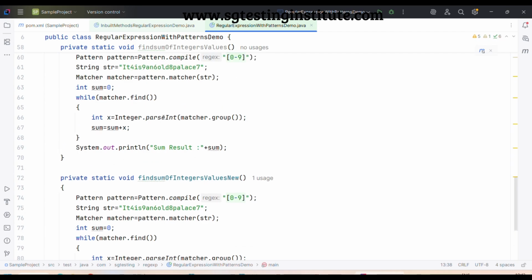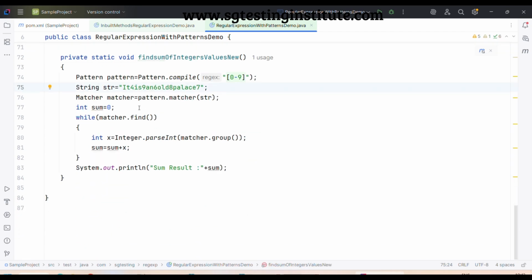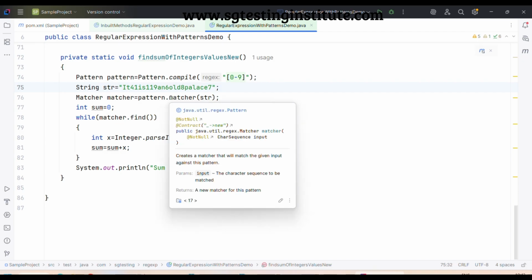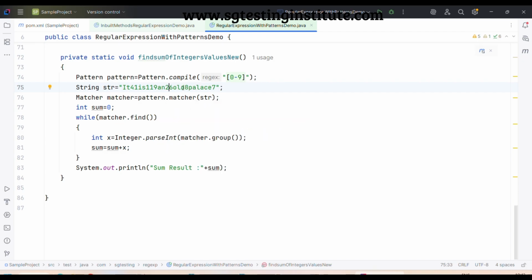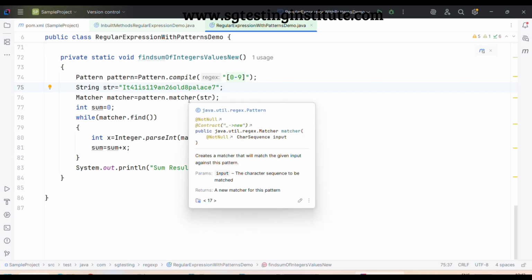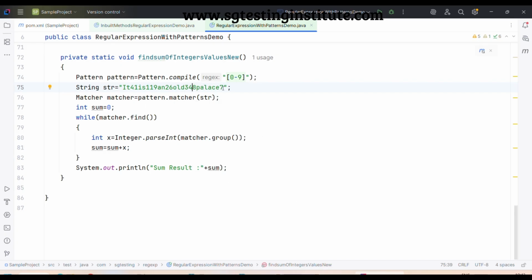Previously it was not able to handle multiple digits. That's the reason I would like to provide 41 and 119, and the next ones 26 and 348. So we have two digits, one digit, as well as three digits. Whether it works properly or not, we need to check. The values are 41 plus 119 plus 26 plus 348 plus 7. It has to find the sum.